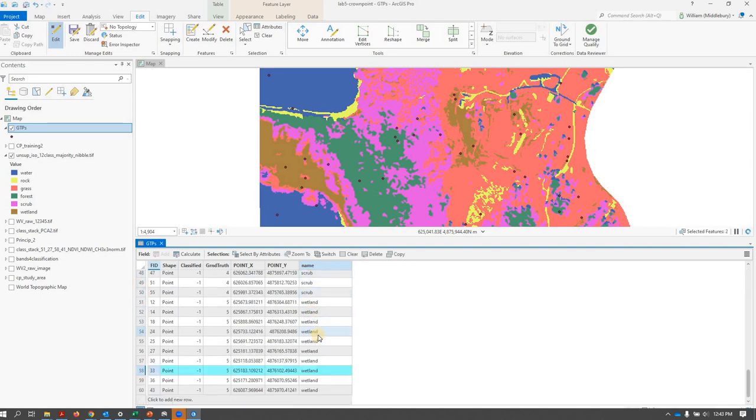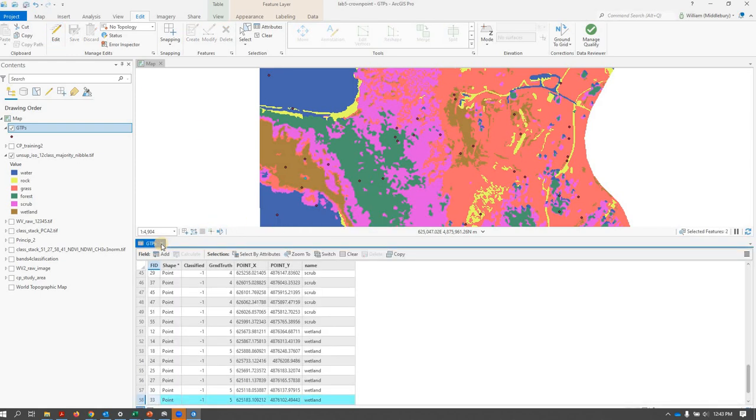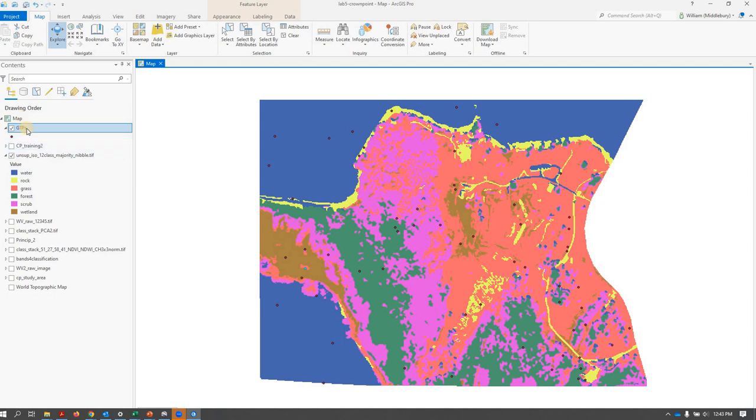Okay, so I finished filling out the name field for all the features. I'm now going to stop editing and, of course, save my edits. And the next thing we're going to do is get rid of some of these fields, not by permanently deleting them, but by just turning the fields on and off.